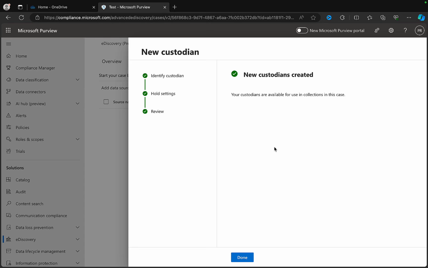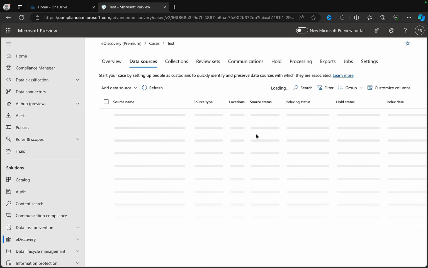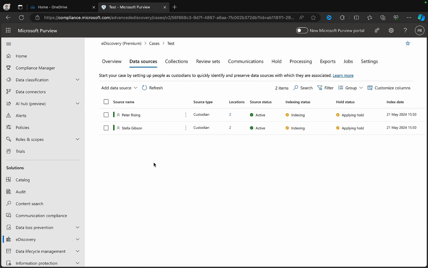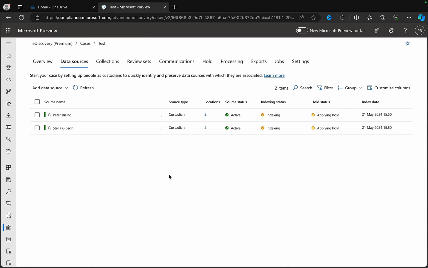And indeed, there we are. New custodians are created. Excellent. Fantastic indeed. So we've got Peter, we've got Stella. We can see that the status is indexing and it's applying a hold. Let's just collapse this screen again for more space.